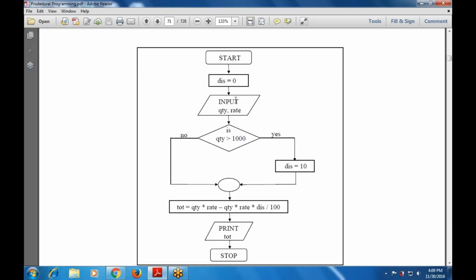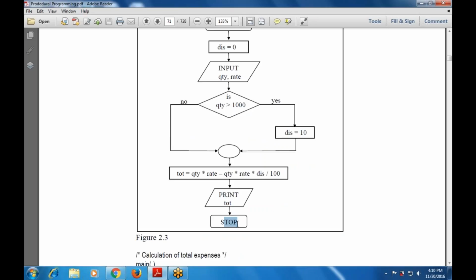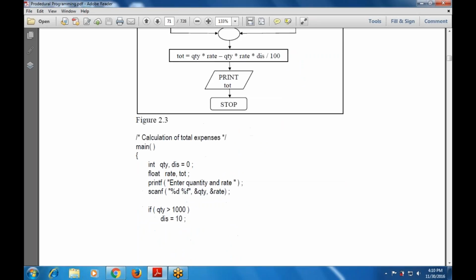So discount equals to 0, input the quantity and the rate. Then if the quantity is greater than 1000 and it is yes, then discount is 10. Then total equals quantity into rate minus quantity into rate into discount divided by 100. Then print TOT, that is print the total. Then only the stop. Now this is the calculation of the total expenses.